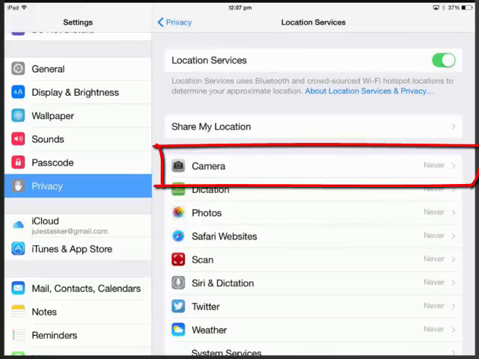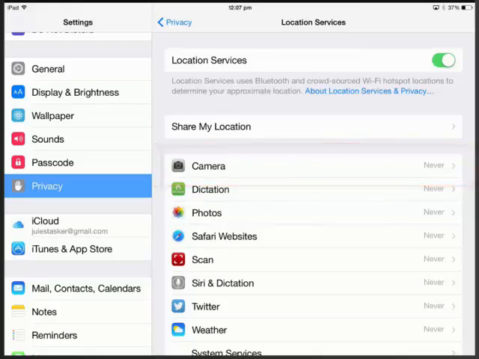Please make sure that the camera never has location services activated. If we allow location services to be used by the camera, the GPS coordinates of where each photo was taken are linked to that photo. So that means that if somebody with the wrong intentions got hold of that photo, they would know the exact position of where that photo was taken. So to protect our children, make sure that location services is never activated for camera.